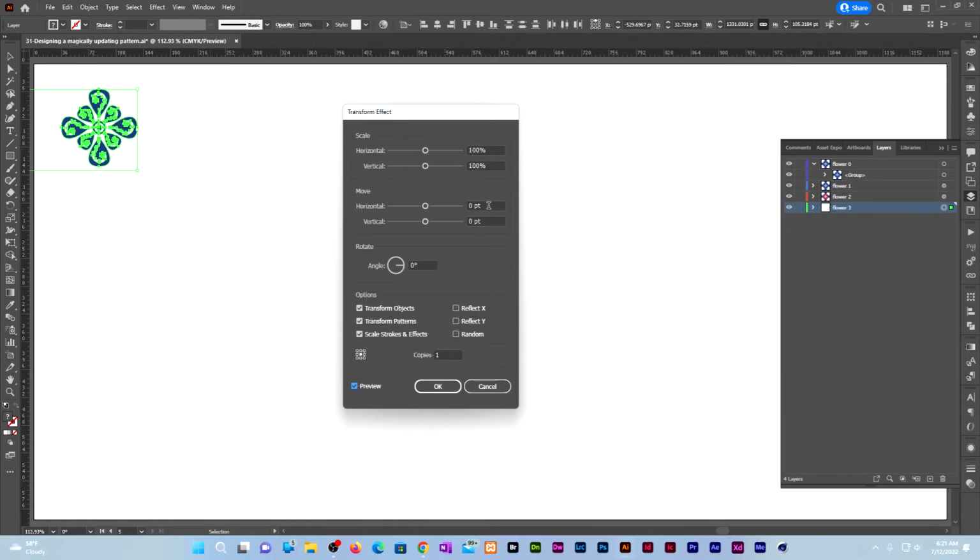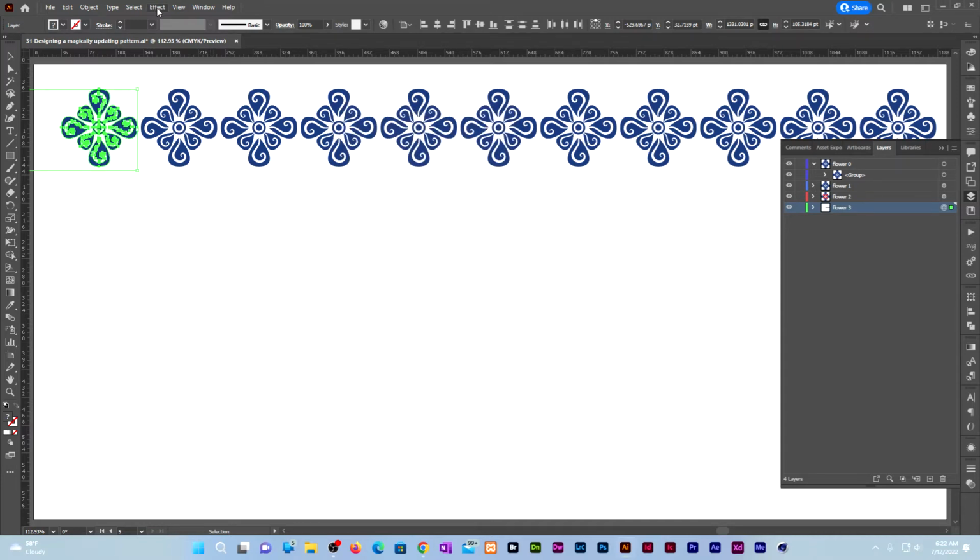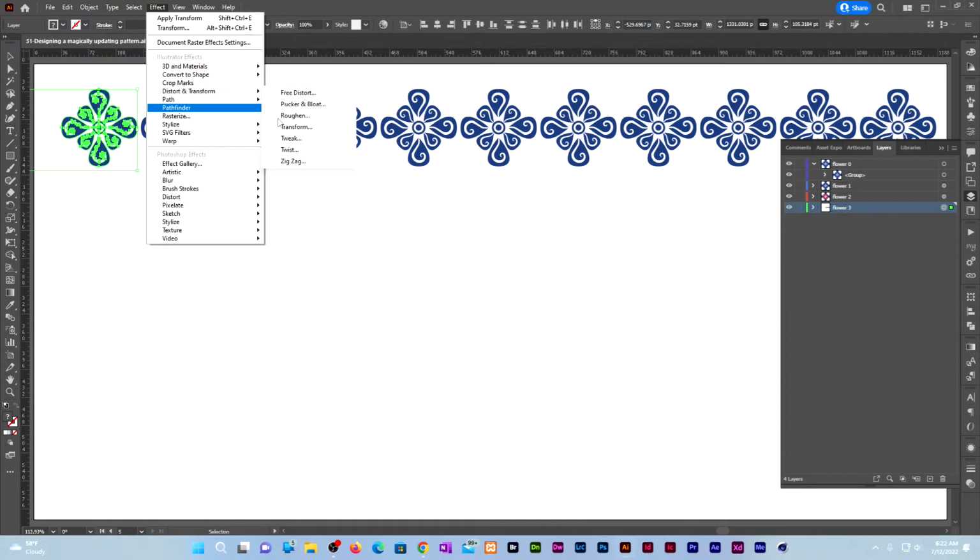Go to the horizontal move. Press the up arrow to increase the value. In this case, let us use 1 of 5. Go to the copies. Increase the number until they fill the layer. In our case, 10 copies. Click OK.